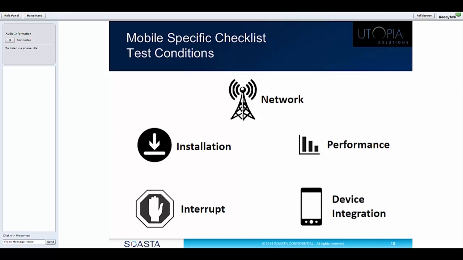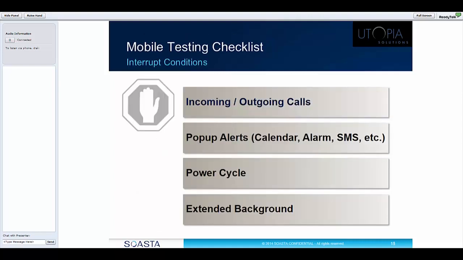We can categorize test conditions really any way you want within your organization. We've chosen to group them into these 5 high-level categories. Interrupt conditions, installation, network, performance, and that's device performance, not system performance as a whole, and device integration, so how the application integrates with device features. So let's take a look at the first category.